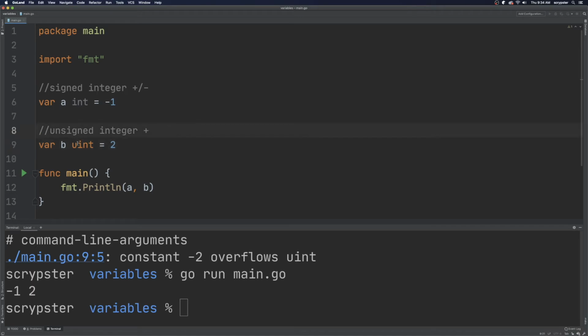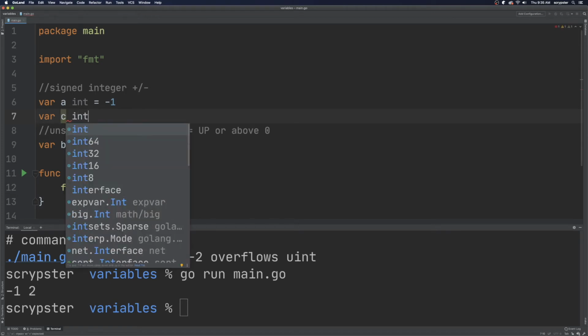Now, the way I like to think of this, to make it easier, u or up. I always like to think up from 0. So uint is the same as up or above 0. And then int can be above or below 0. So we also have a few other types of int. And if I type var c int, you'll see it pre-populates for me. We have int 8, int 16, int 32, and int 64.